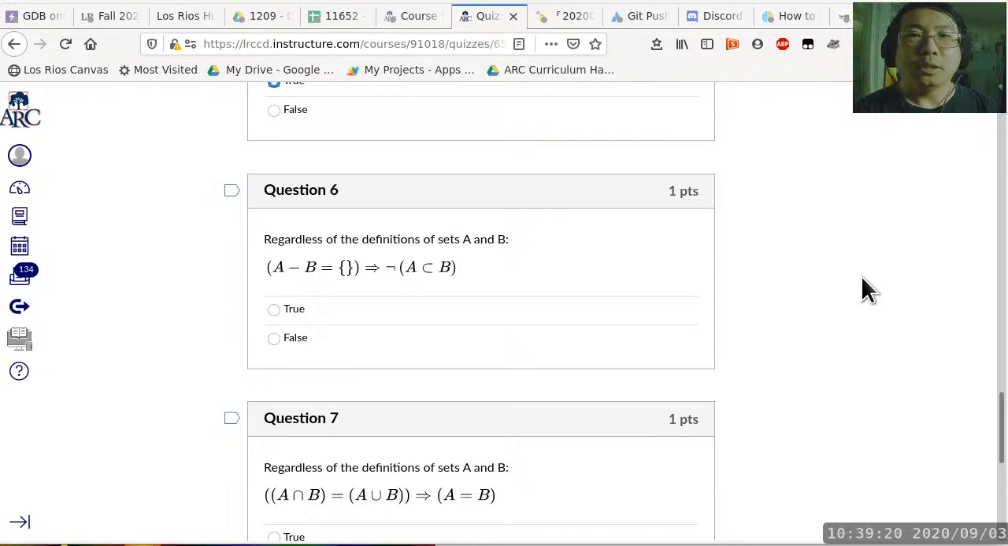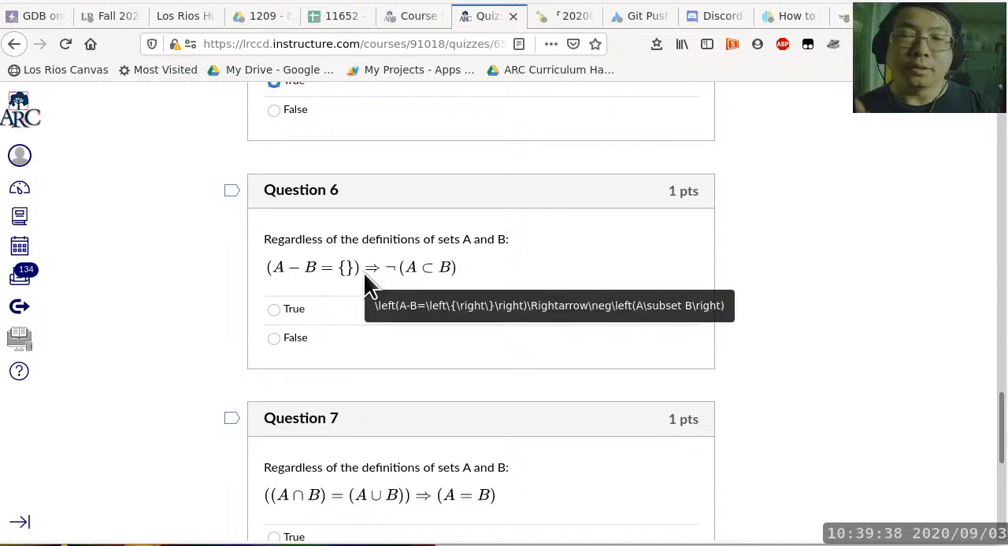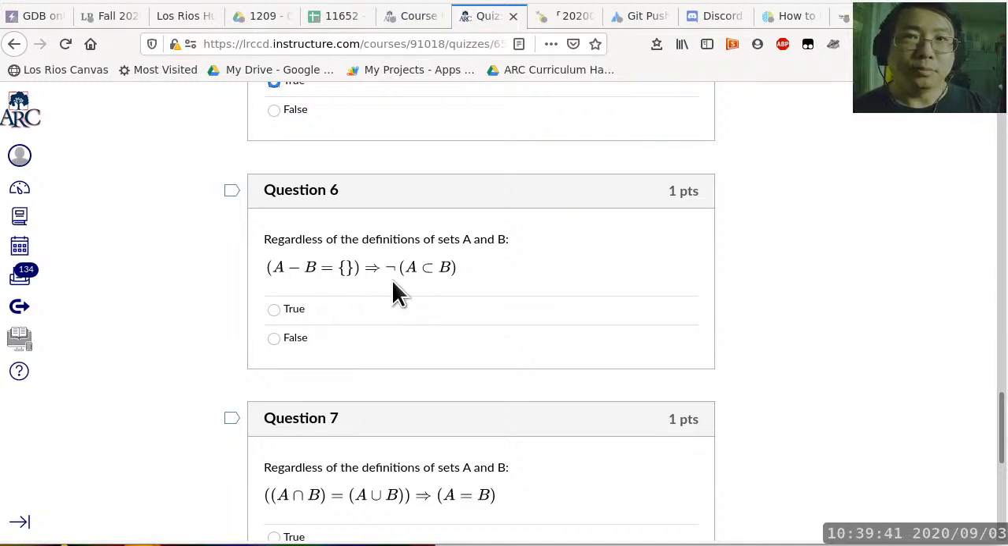In other words, if you can find one case to define A and B that will make this implication false, then the answer is false, because this implication is not always true. All right, so let's check this out. The key to finding the answer to this one is to see if you can find a case where the left-hand side of the implication is true, but the right-hand side of the implication is false.